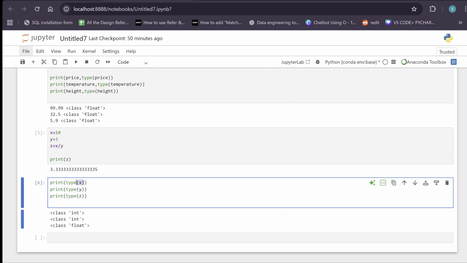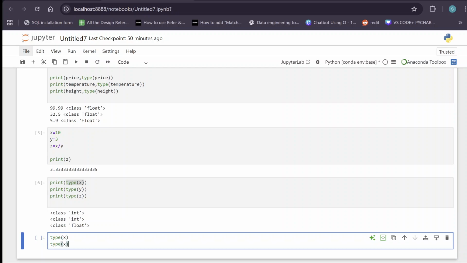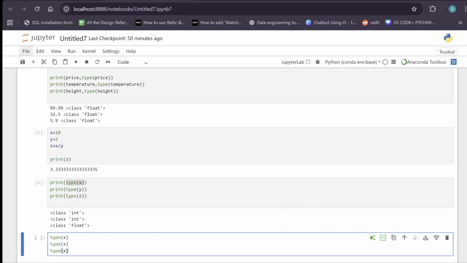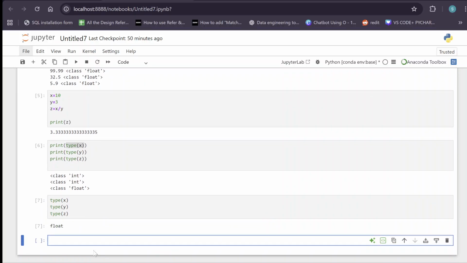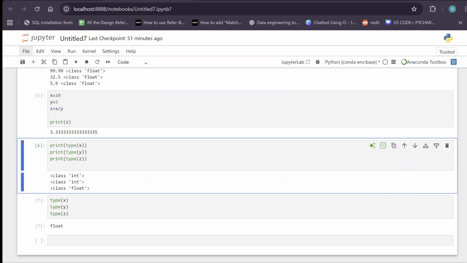So what I mean is this. For type of x, type of y, type of z, first we have given it this way. If I execute, only z's output is given, as we did not use print. If you use print, all these three outputs will be displayed here.